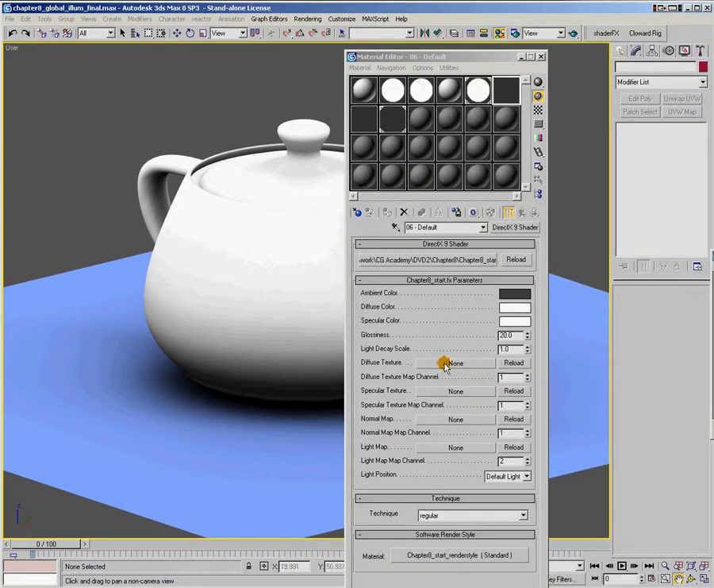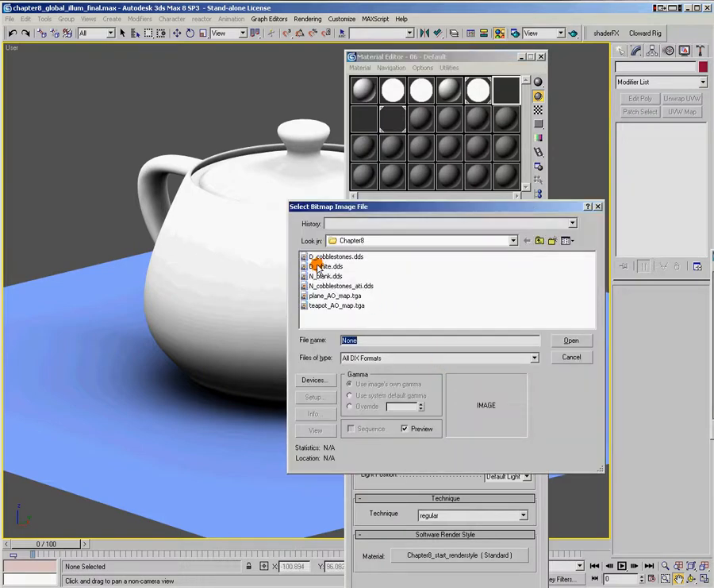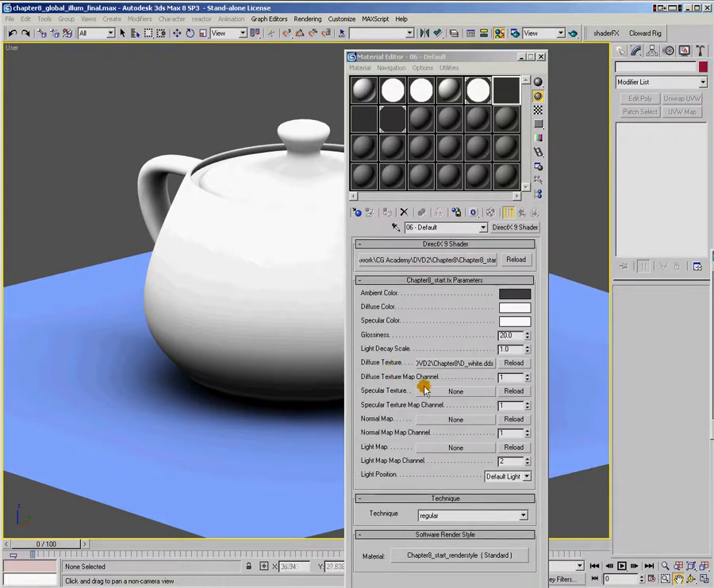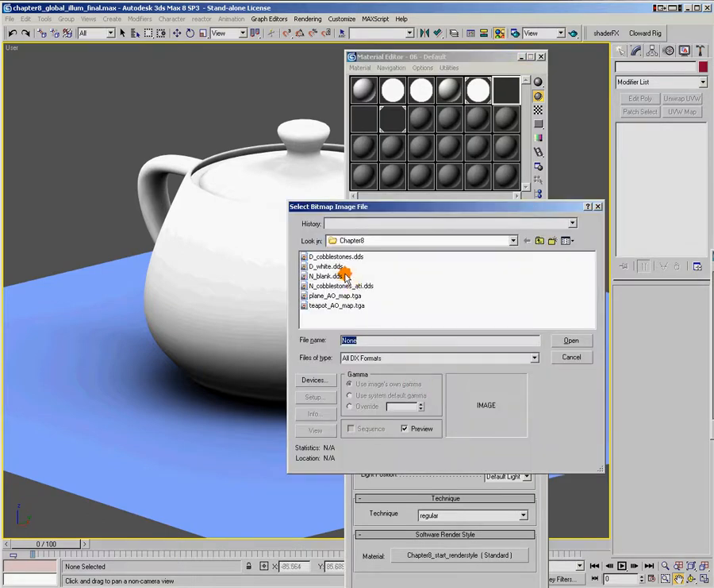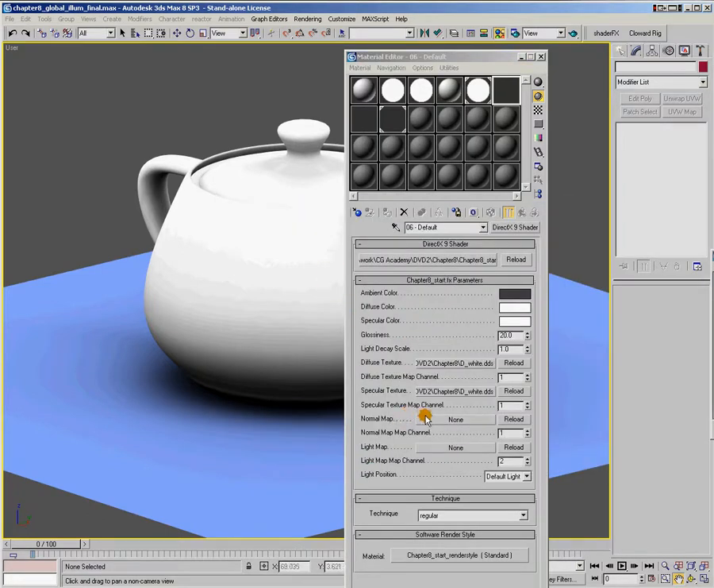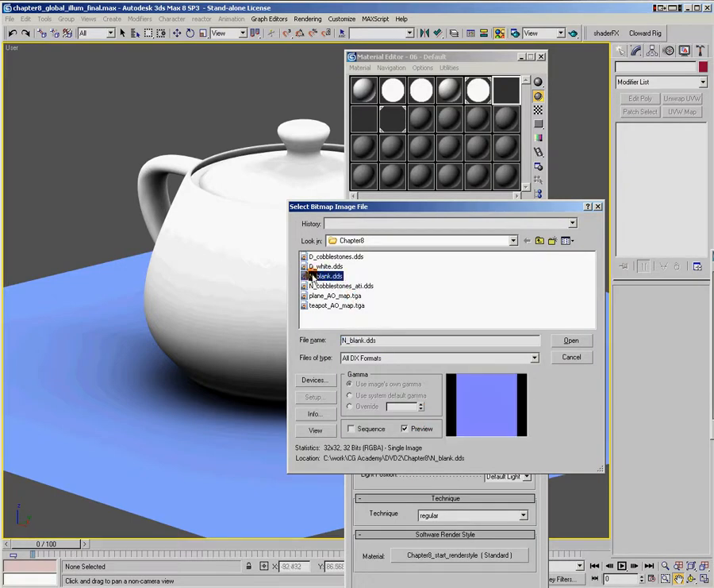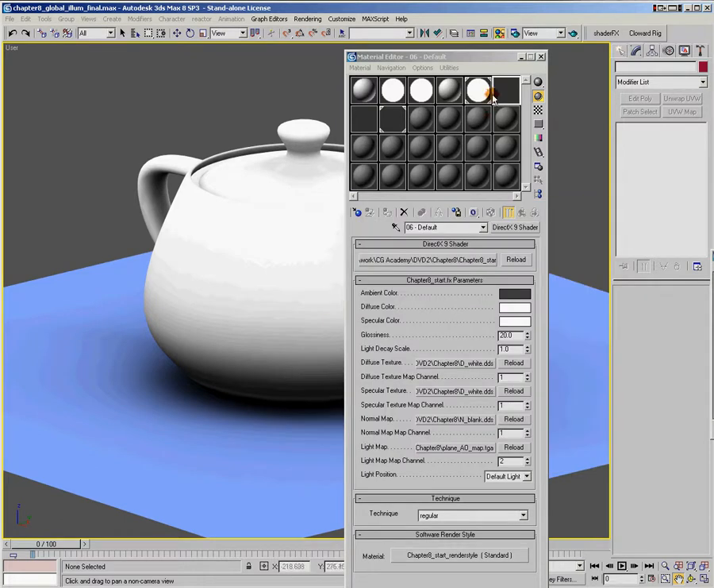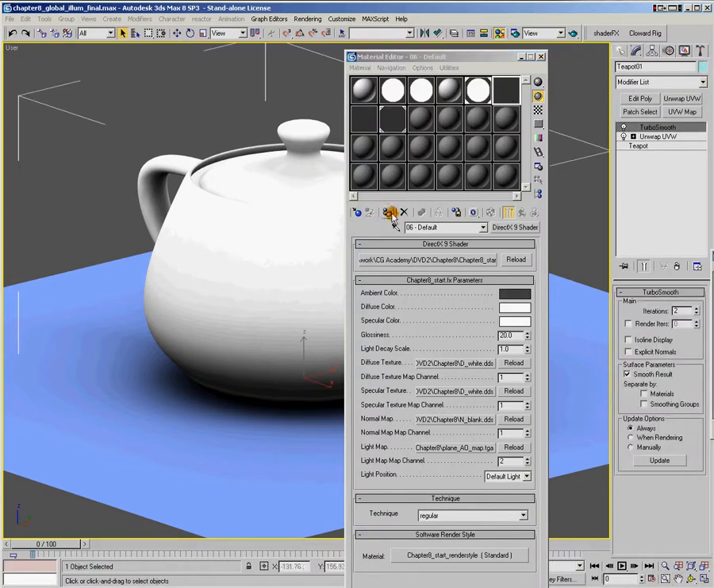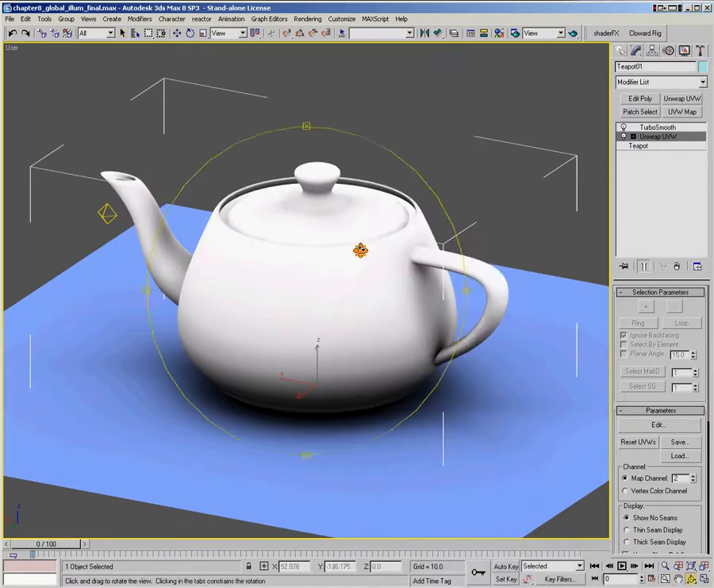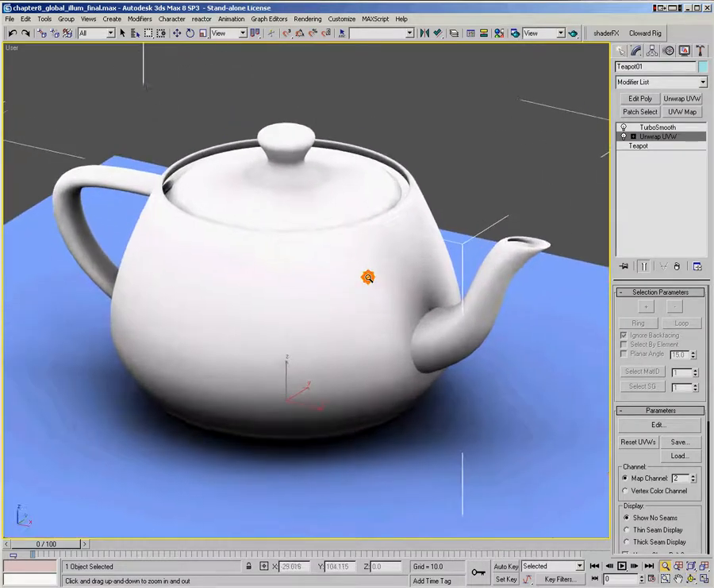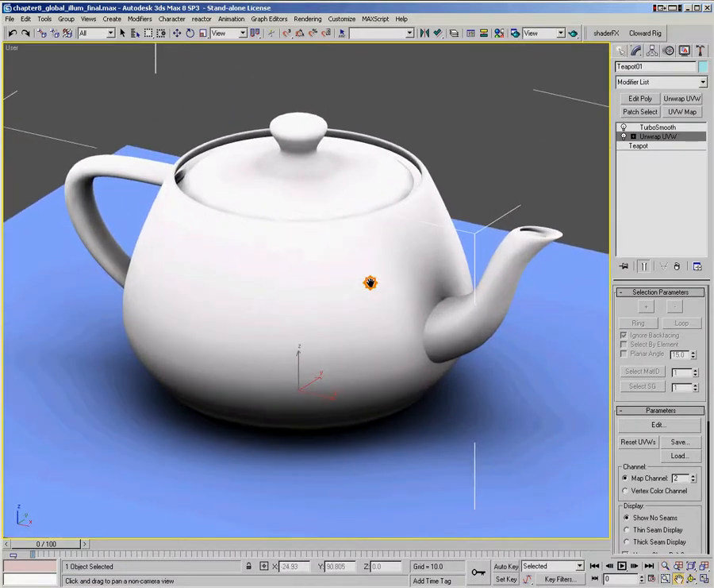So I'm going to go ahead and fill these slots in. For our diffuse map, I'm just going to put a clean white texture, and same thing for our specular map, just a flat white texture. For the normal map, I'm going to use a blank normal map, which is basically just this flat blue color. And then for our light map, we're going to add in the ambient occlusion map that we rendered out. And so now we'll go ahead and apply this shader to our teapot. And what we end up with is a really nice looking teapot with our ambient occlusion shader applied.